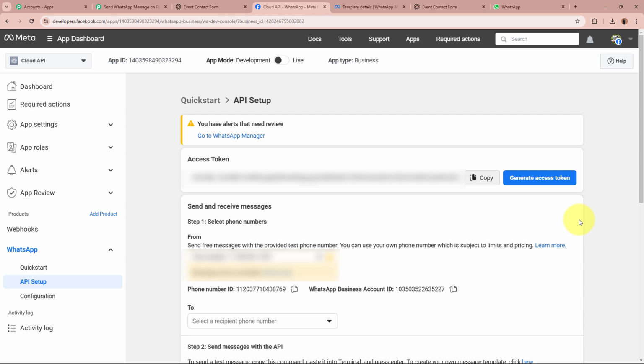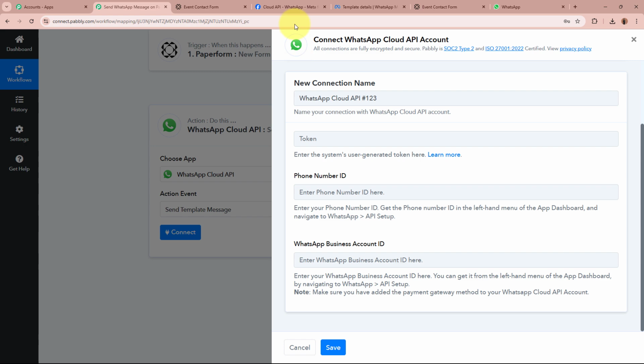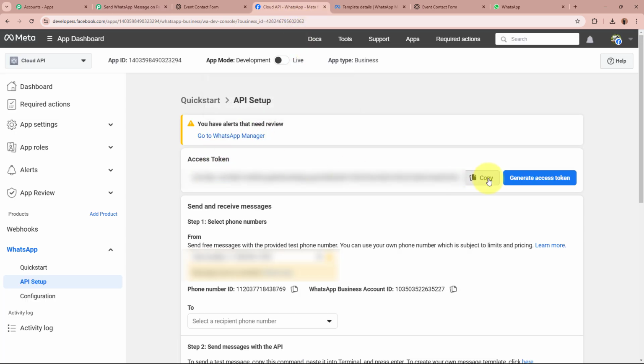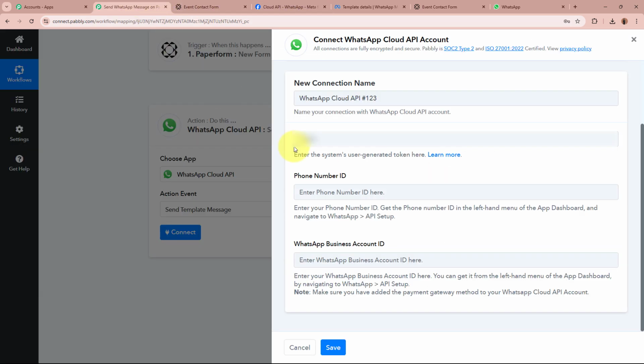So now let us connect our Pabbly Connect account to WhatsApp Cloud API. Okay, firstly it was asking for the token. So this is the token. I'm going to copy this token from here and paste the token right over here.